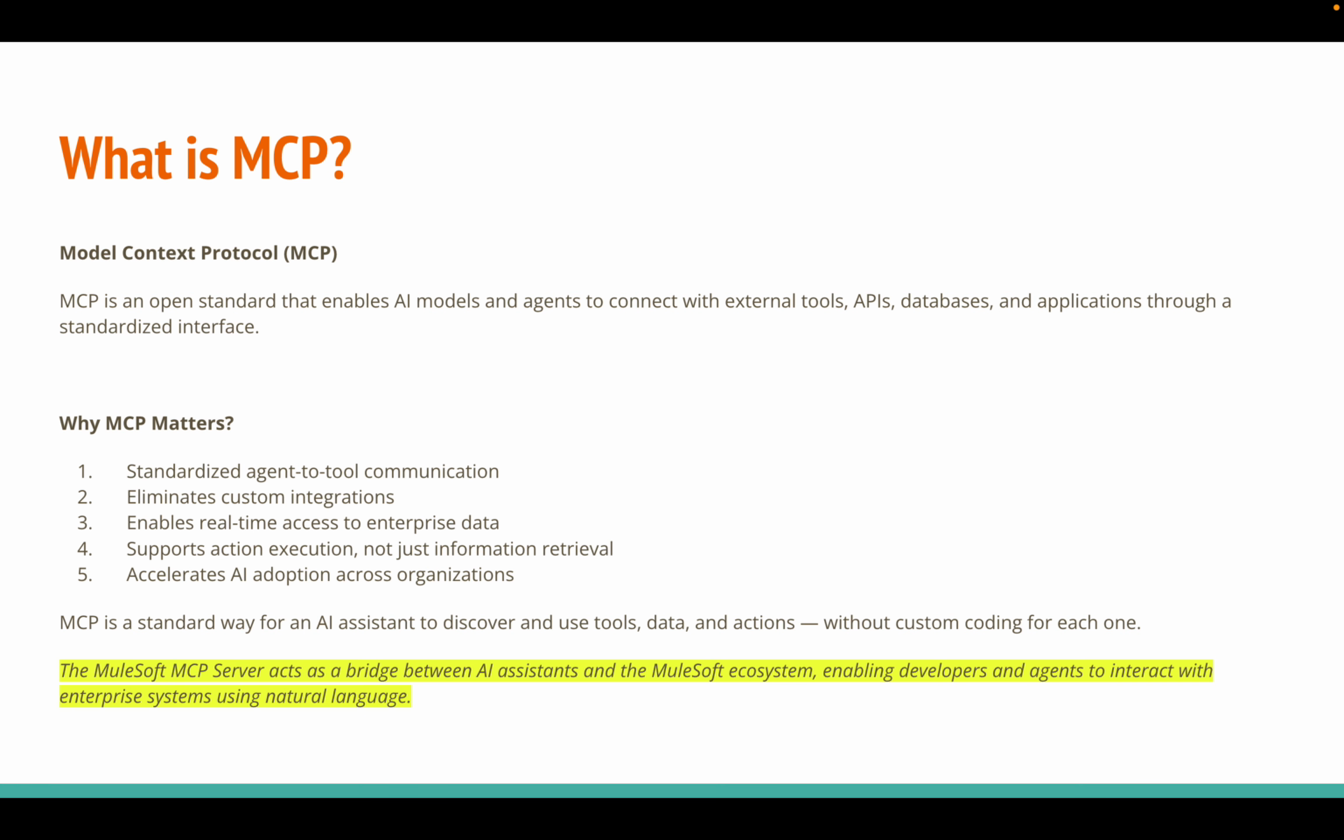In an API we have resources, like get account, post account, and put account. Similarly, in MCP we call those tools, like create account, retrieve account, and search account. So the MuleSoft MCP server acts as a bridge between your AI assistant and the MuleSoft ecosystem, enabling developers and agents to interact with enterprise systems using natural language. So basically MCP is providing an agentic experience.